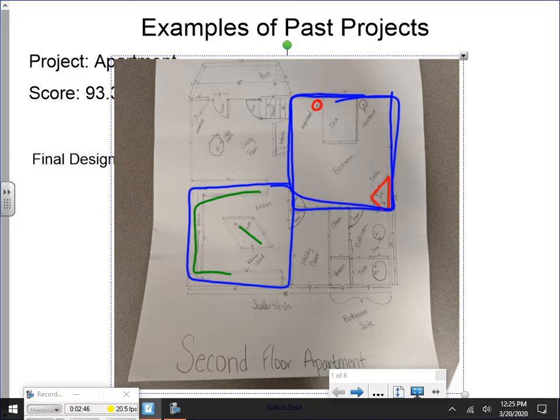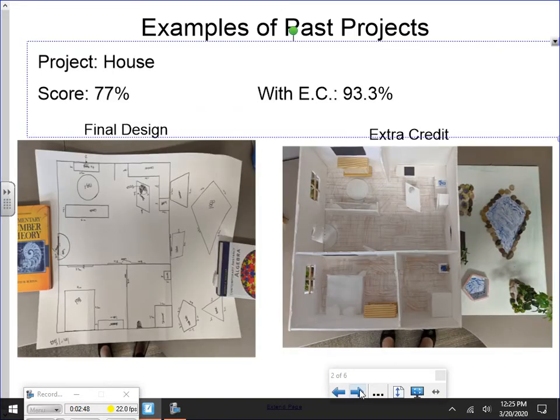All right, the next project I have to show you is a house. They scored a 77%, so without any extra credit added, they got a 77%. Some of it was the scale. They weren't consistent with their scale on every object. Some of it was the circles, not using the right things.